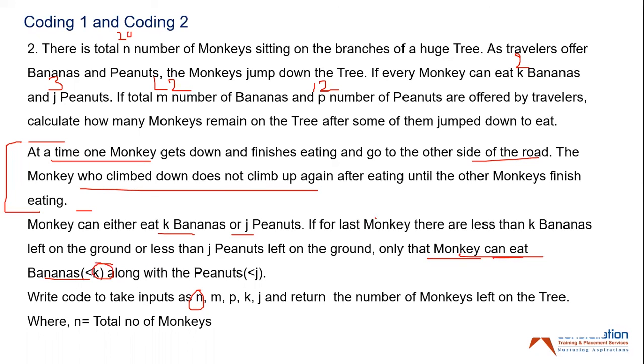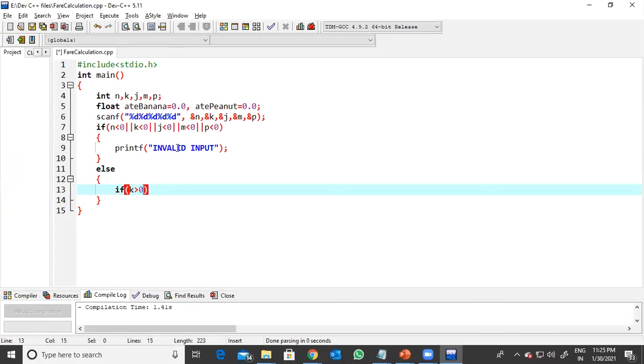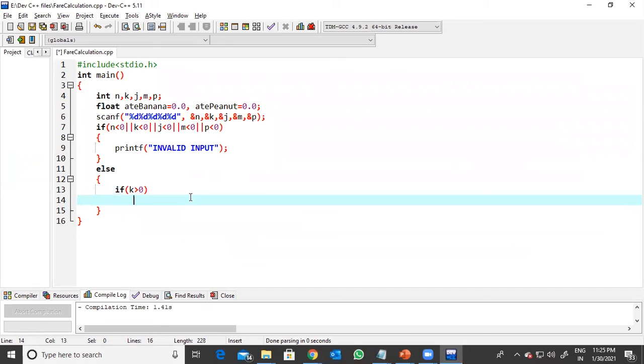Okay, K is the maximum number of bananas they can eat, and J is the maximum number of peanuts they can eat. So I'm writing if K is greater than 0. You must be wondering why I'm doing that. I have to check whether K is 0 or not, then only I'll be able to find. If it becomes less than 0, then there won't be any point of doing that.